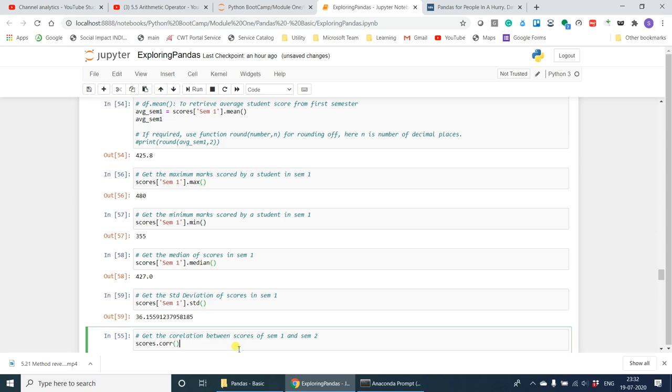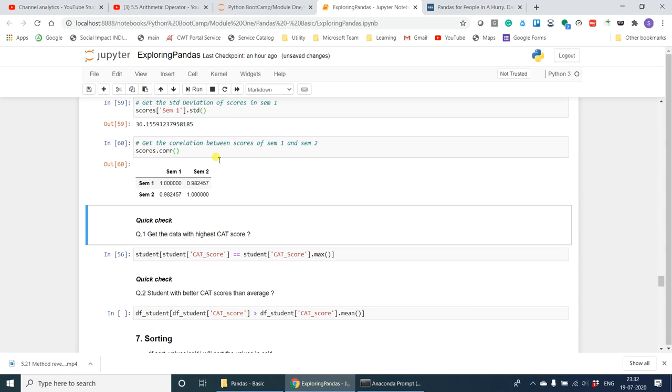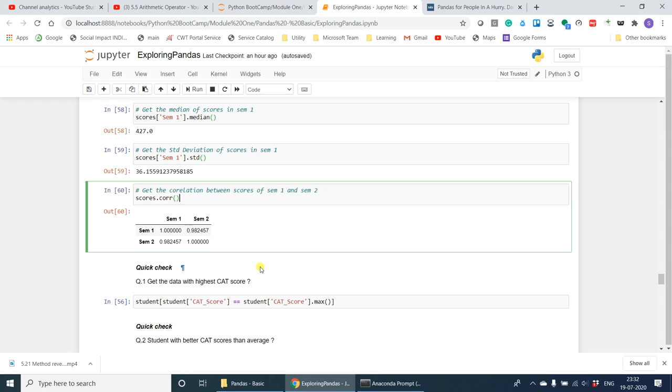Now, if we want to get the correlation, then we'll use dot corr, because in our case it is giving a table with 2 rows and 2 columns. The first one is the correlation between semester 1 and semester 1, which is of course 1, and then semester 2 and semester 2, which again would be 1. Between semester 2 and semester 1 it is 0.98, which is the same value you get between semester 1 and semester 2.